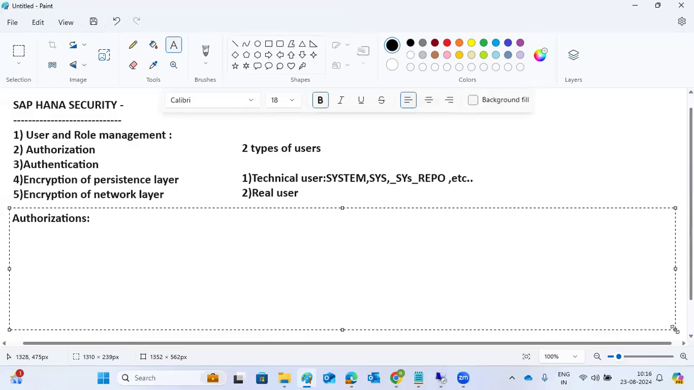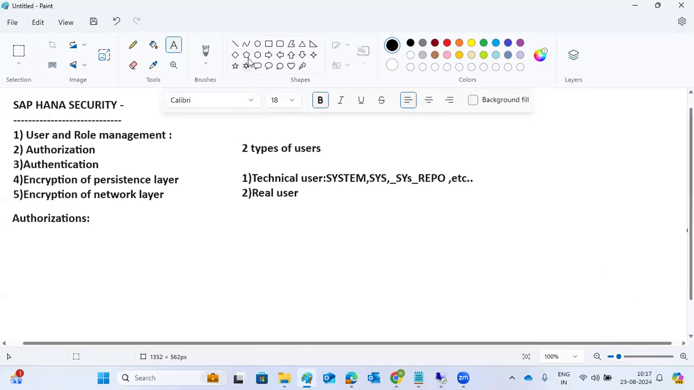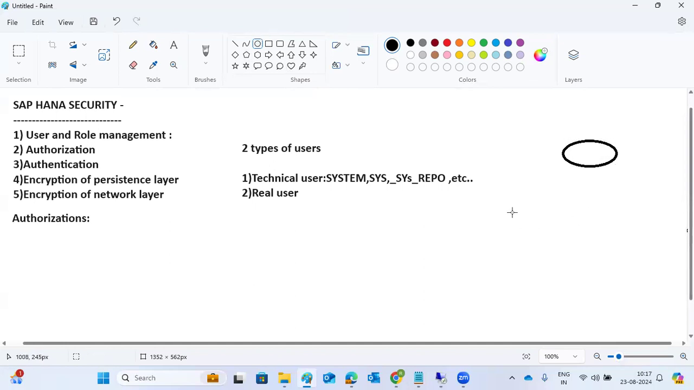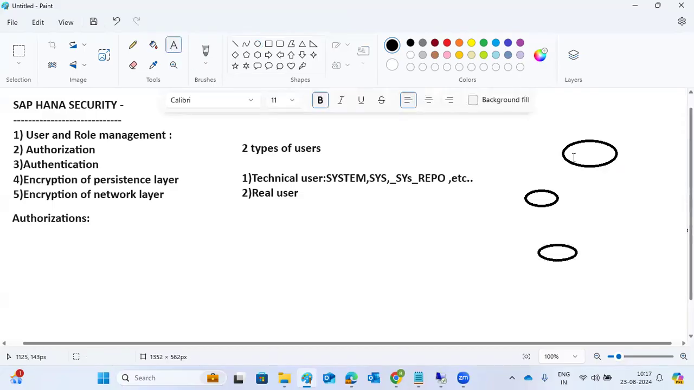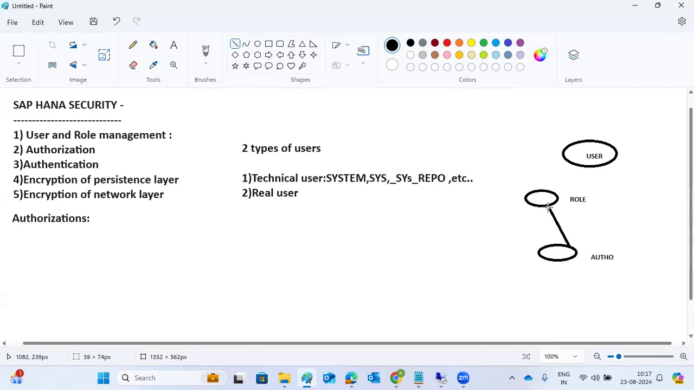These authorizations we have to assign to the user, either directly or via a role. Suppose you created one user here. In the database we have the role and authorization concept, right? So based on what type of user you are creating, basis user or developer user, you will create the role. In the role, you will assign the authorizations, which are privileges. You can directly assign the authorizations to the user, or via role also you can assign to the user.